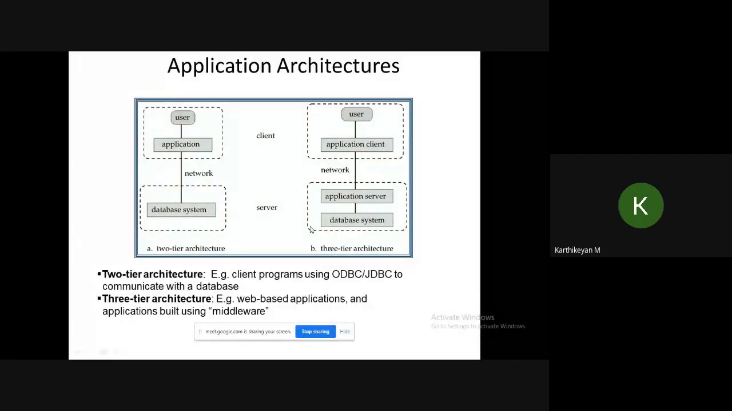So fine. We'll move on to the next topic. The next topic is about application architecture. It is called what is the tier architecture used in your database management system.